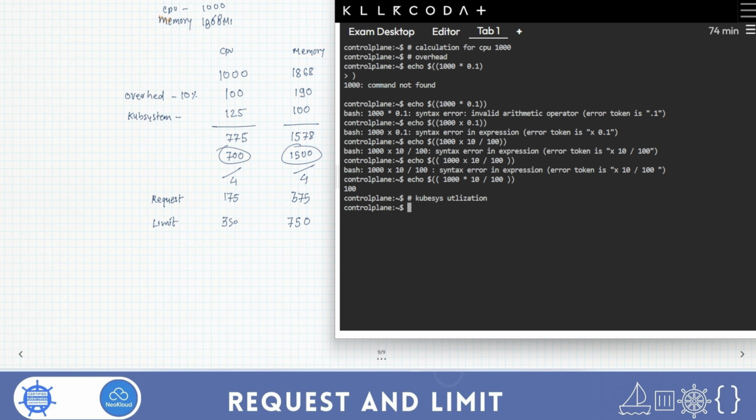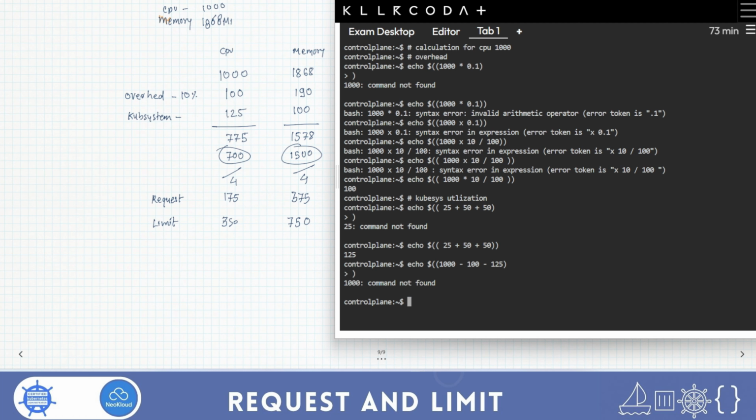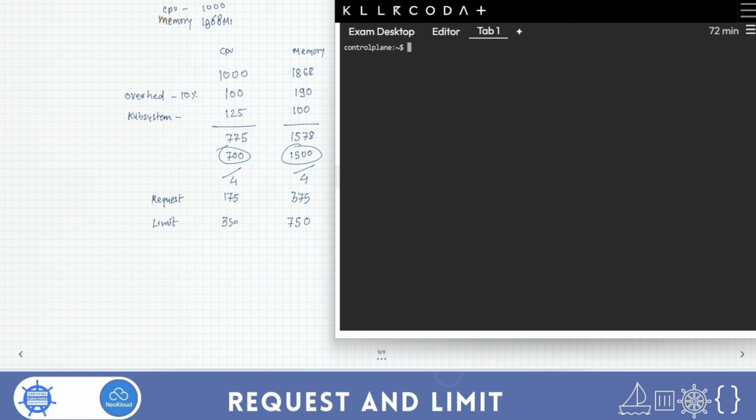Now kube-system utilization is echo dollar. It's for integer calculation, so don't add float in this. 100 is 25 plus 50 and 50 plus 50. Oh no, 125. So echo dollar 1000 minus 100 minus 125. I have to correct again. So we are left with 775. So I'll clear with Ctrl L that available 775.